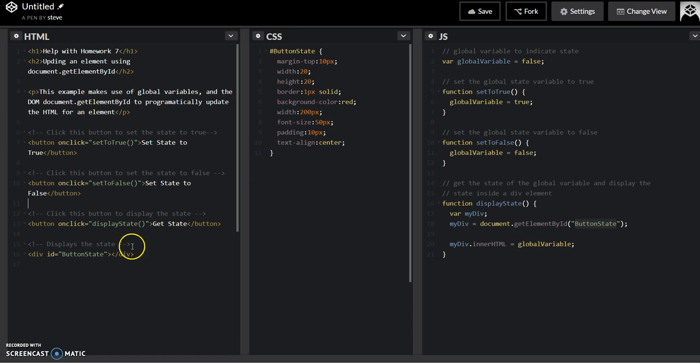Okay, so here in my program, I've created 3 buttons and a div. If I click the button called Set State to True, I'm going to set a global variable to true. If I click this other button called Set State to False, then I'm going to set a global variable to false. And if I click this button called Set State, then I'm going to display the state inside this div element with an ID of button state. Okay, so how did I do this?